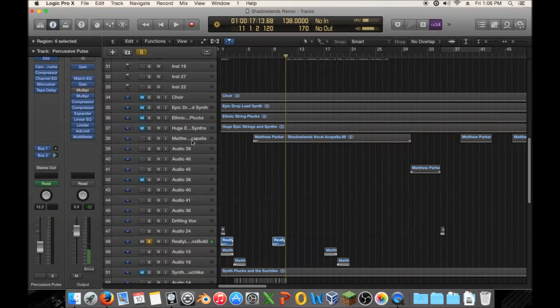You can tell here, normally with a vocal build, you'd have the vocal build directly connect to something, so it'd go right into the vocal, but in this case it doesn't.